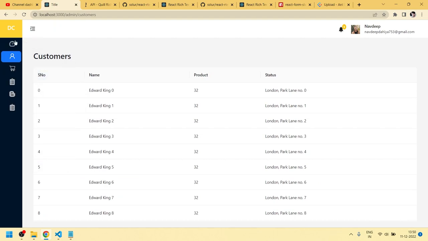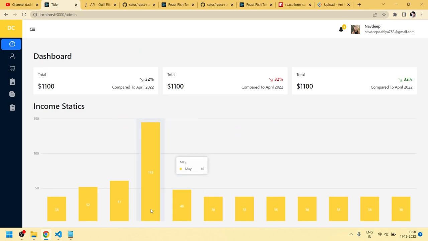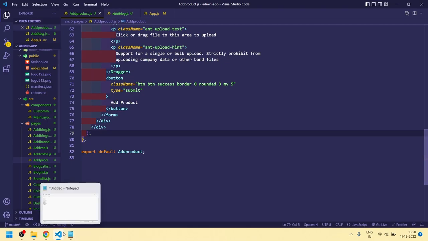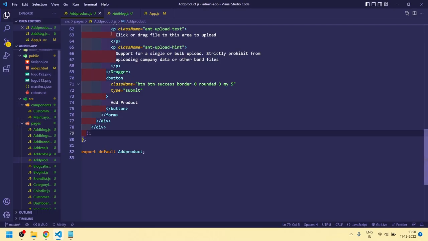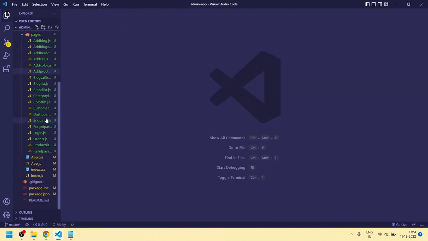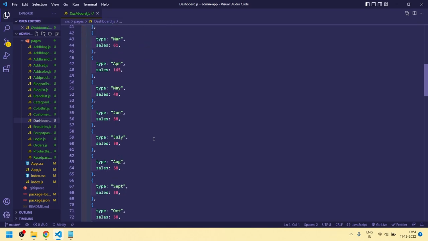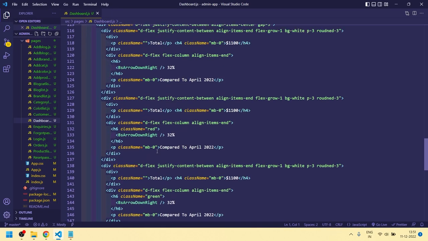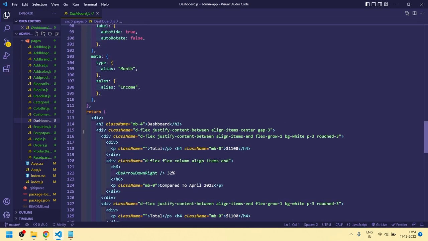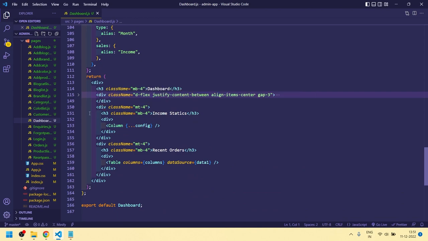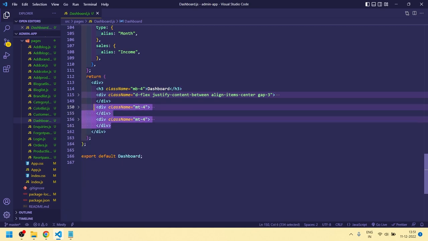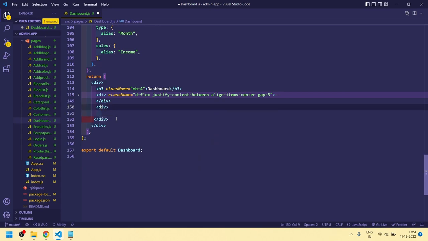Go to dashboard. Let's customize our product admin panel style. So now I am starting from dashboard. Okay, we have income stats. First let me close this. Now we have income stats. So Control X, div, className d-flex, gap-3, justify-content-between, copy it here.